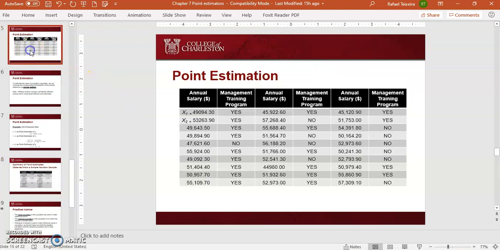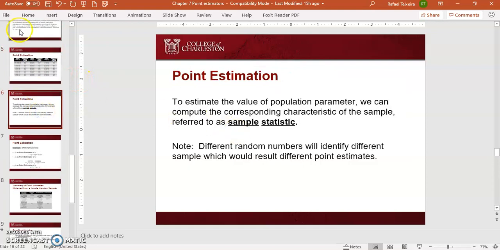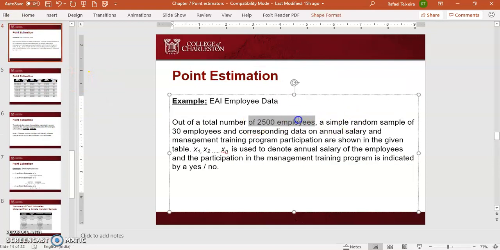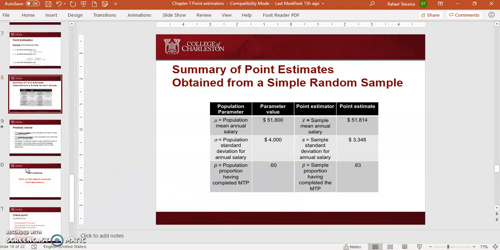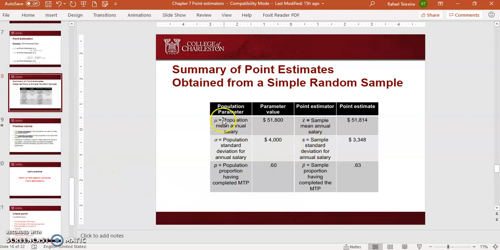But in real life, if you have the full population, you only use the full population. But in many cases, we don't have the full population, so we use a sample. And in this case, we are comparing the full population with the sample, just to illustrate to you the power of a sample.